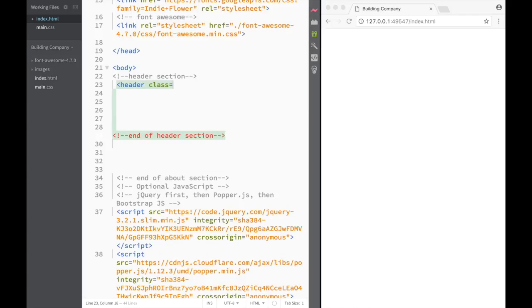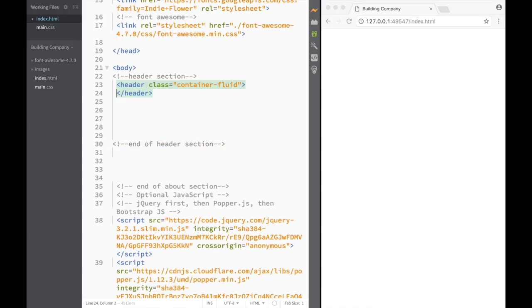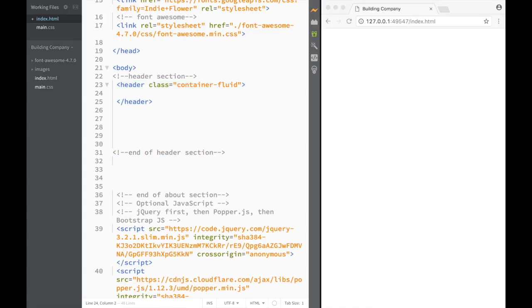We're going to say class, and again it's going to be container-fluid over here like this, fluid. And over here we're going to create a div. That's going to be div. And over here, we're going to say class. And this is going to be a banner over here, center. And over here, we're going to say text center over here like this.